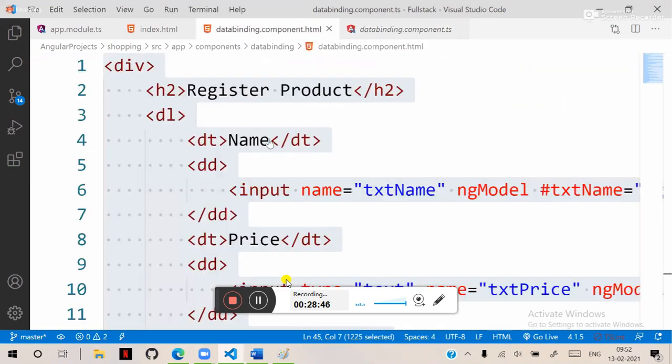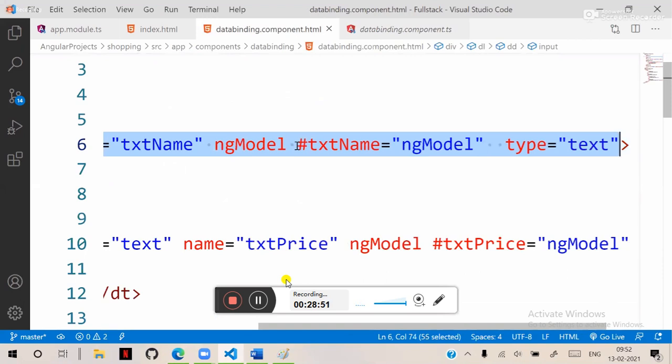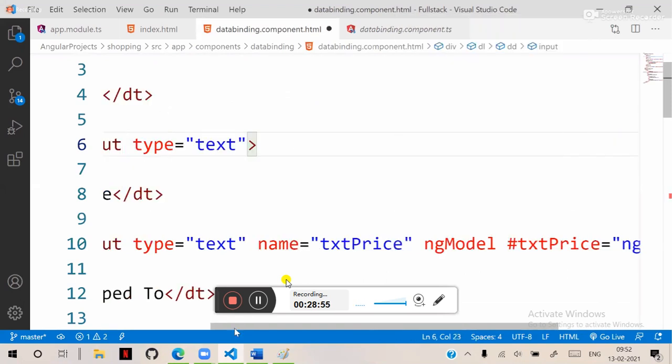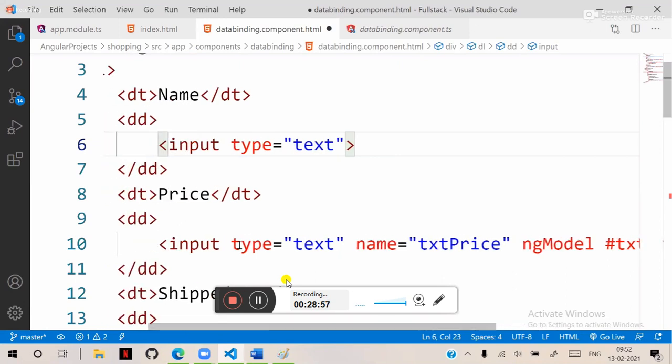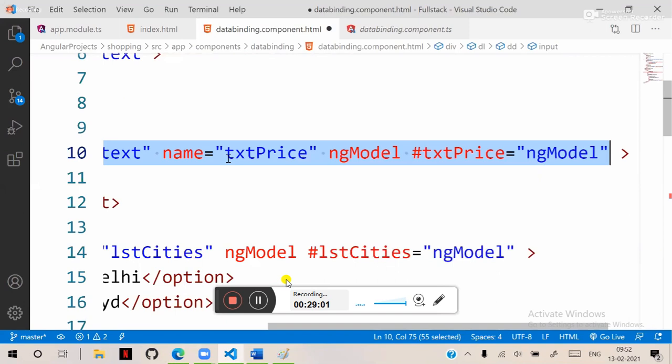So I will go to the HTML. I will remove all these options here. Only input type text box. Input type text box. And here also input type text box.